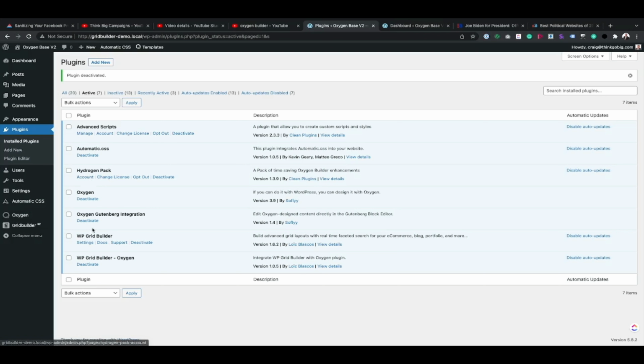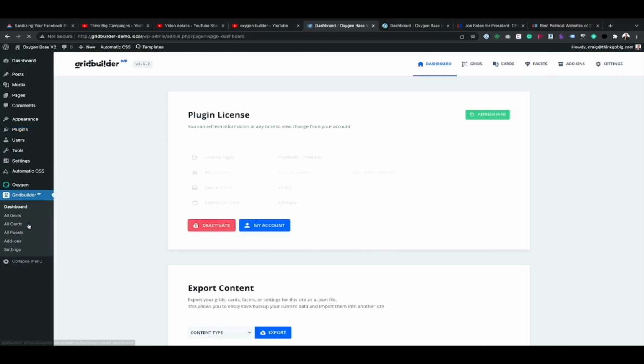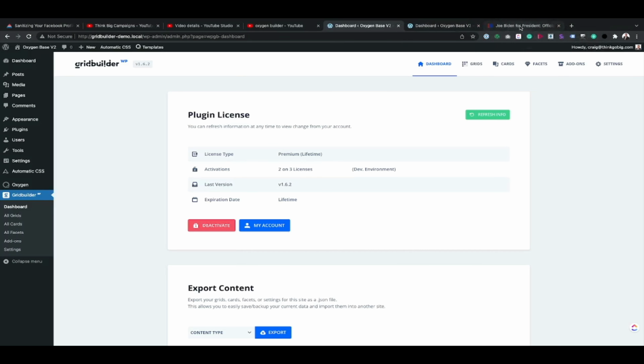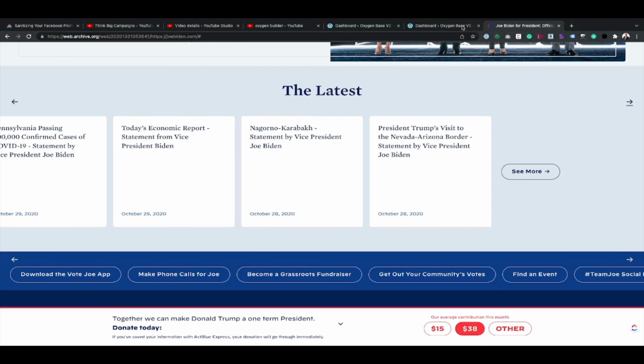The only thing that you really need is WPGridBuilder, and of course Oxygen, because we're building this in Oxygen, which is a premium plugin. So really just Oxygen and GridBuilder, and you see I have the helper here for GridBuilder so that it integrates with Oxygen. So really those are all that you need in here. And then we can get started going straight to the builder. So I'm going to hop back and forth between Oxygen and the Joe Biden website so that you can see that as we roll around, because what we're copying is this basically here.